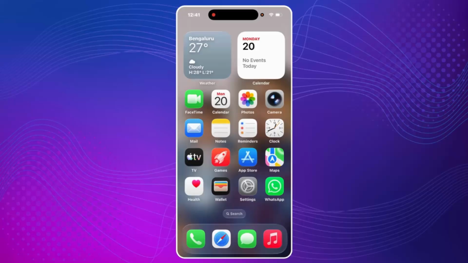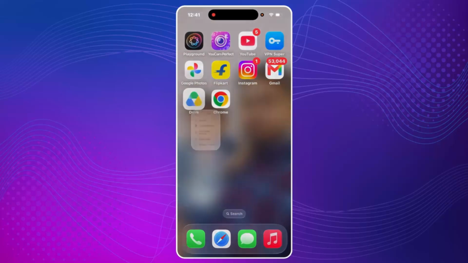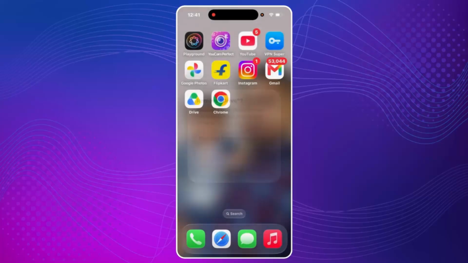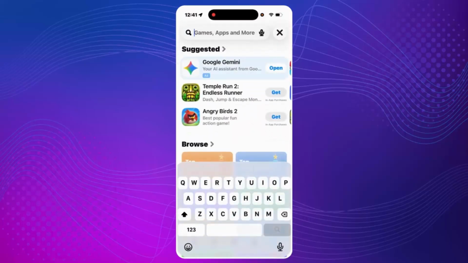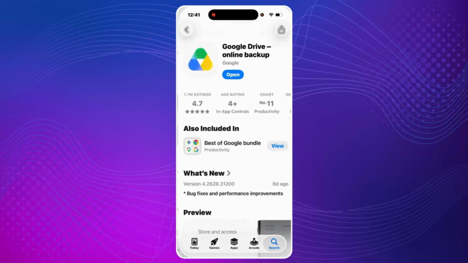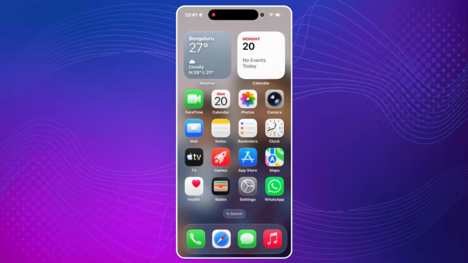If not, next is to reinstall Google Drive. So if the issue still continues, then you are suggested to reinstall it. For that you have to first delete Google Drive. Click and hold Google Drive over here. Now click on Remove App, and then click on Delete App. After you have done this, again go to the App Store, and in the search option here you have to search for Google Drive, and simply install it once again, and after installing it again check if the problem is fixed or not.